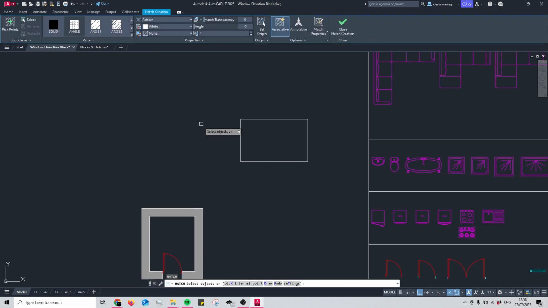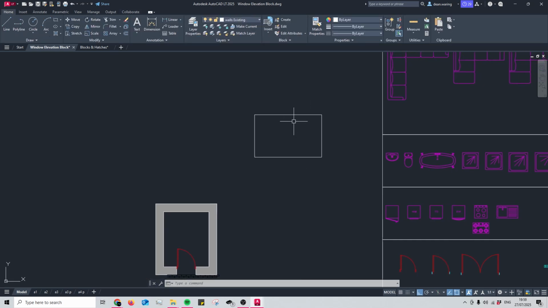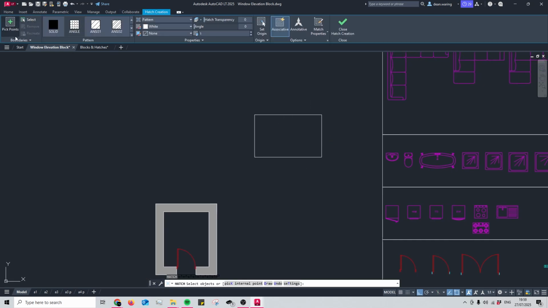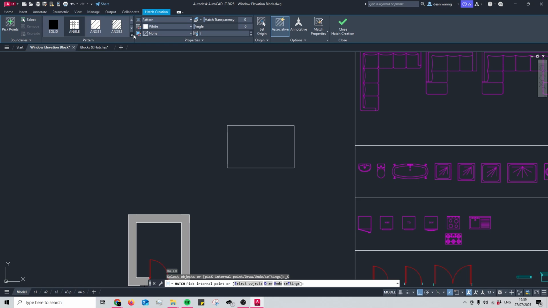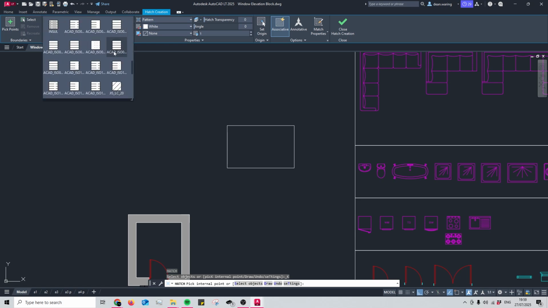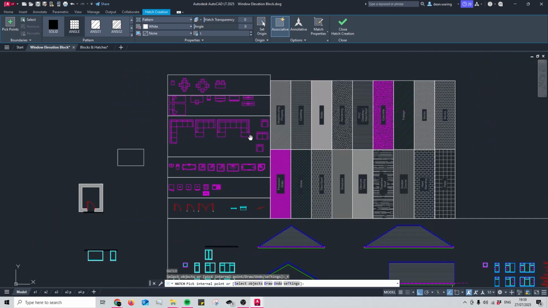And since this is much quicker, and I work on different computers with different button configurations, this is a lot more consistent. So you'll find that I always type in my commands rather than search at the top here. Now, once we're in the hatch command, we need to select our hatch pattern. You can stick with something simple, or you can pick from any of the predefined ones that you have available to you. If you've downloaded my free blocks and hatches pack, you'll also have access to all these pre-labeled patterns.